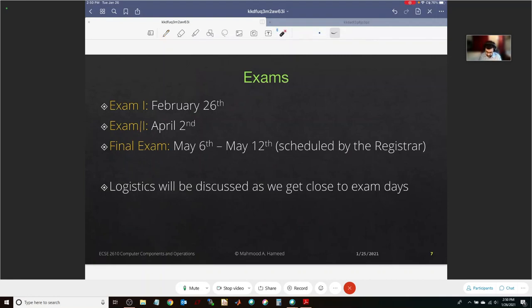Exam 2 is on April 2nd. The final exam is in that week, scheduled by the registrar, so I don't know the date just yet. And I will be discussing logistics for each exam as we get close to the exam days.